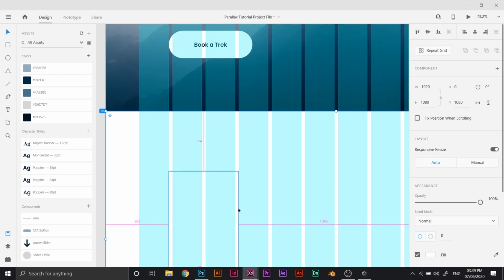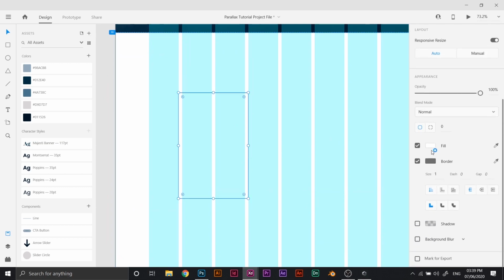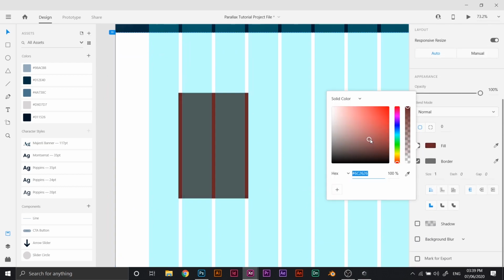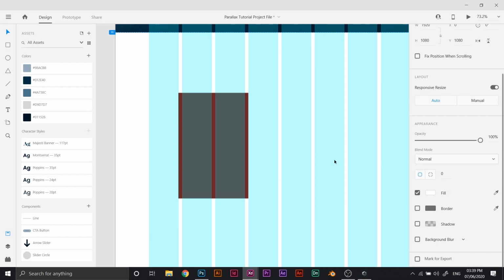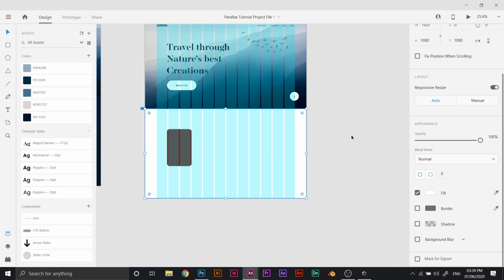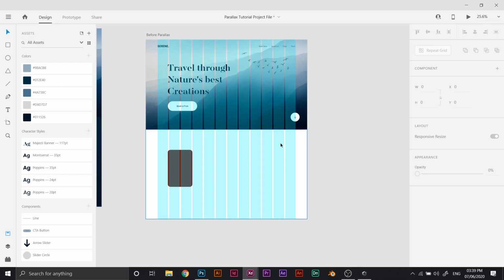Alright, now let's align this. Let's change the fill of this so that we can see it better. Remove the border and align it to the end of the first column. And let's drag this icon a little bit inside so that we have some rounded edges, which looks really good. Now let's go ahead and create 4 of these.